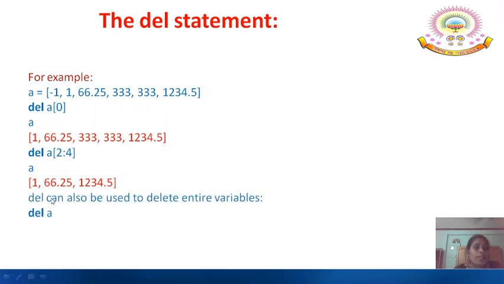Now del can also be used to delete the entire set of variables. In that case you simply say del A, and you don't get any answer once you want to print A. Now let us see the methods in list.